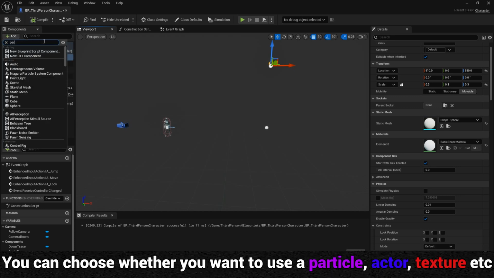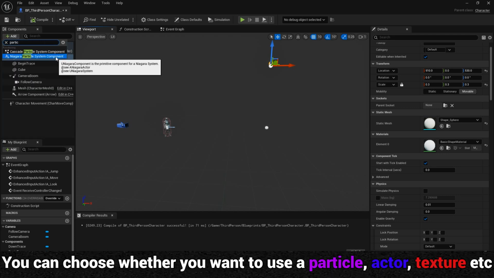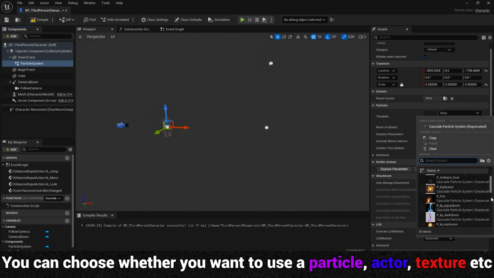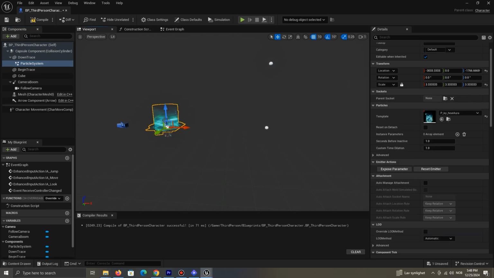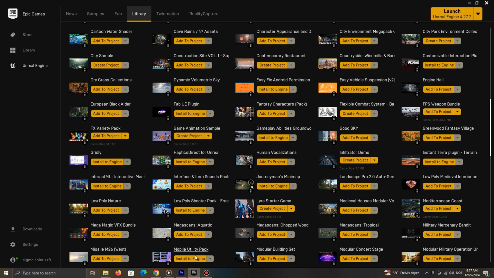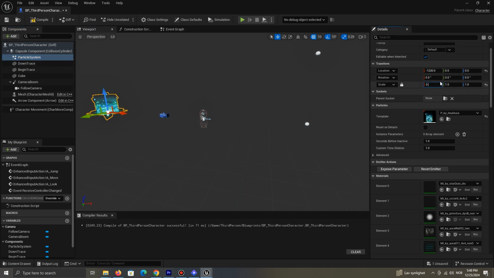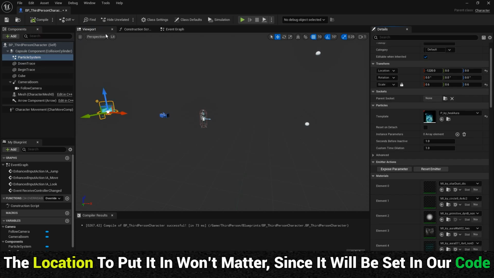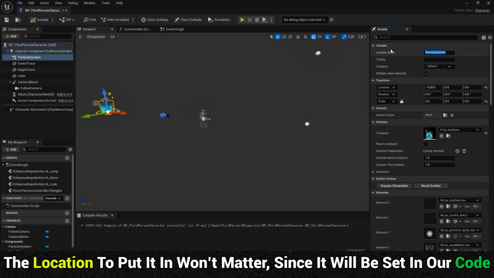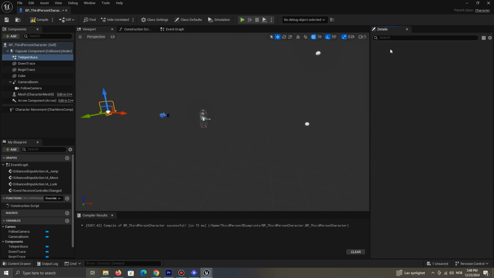You can choose whether you want to use a cylinder, texture, or particle for your teleport effect. I will use a particle in this video from the FX Variety Pack. I would recommend having it at a scale where your character will fit in, not bigger or smaller. The location to put it in won't matter, since its location will be set in our code. Give it a relevant name.